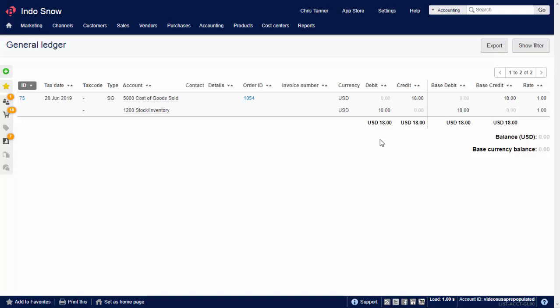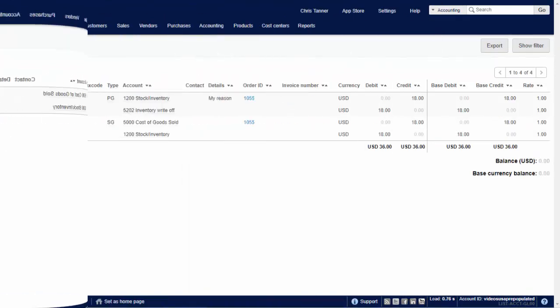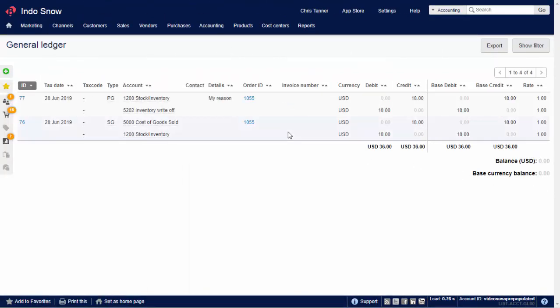Unless LIFO, last in first out, costing has been turned on in sales settings. If LIFO costing is used, the actual cost price of the last shipped item will be used. Writing off the items will create the same SG journal when the items are added into stock, and then a PG journal to write them off. The SG account codes come from the product and match those on the original sales order.